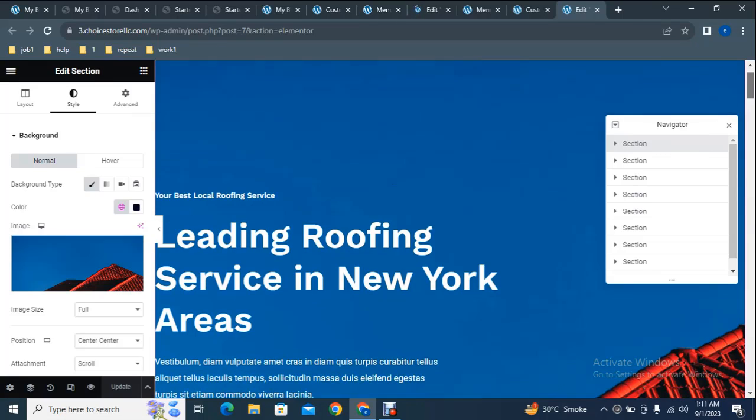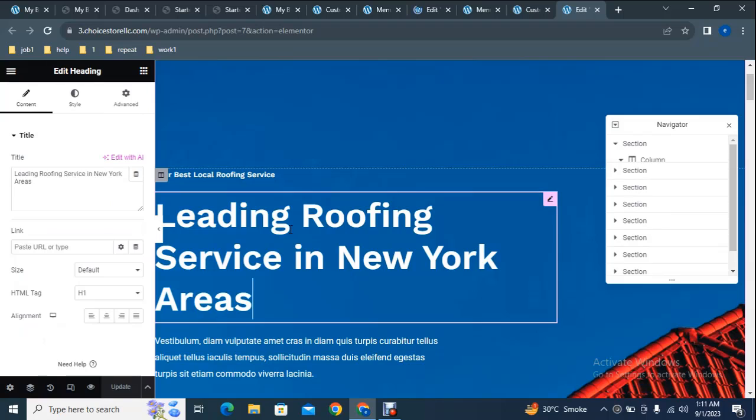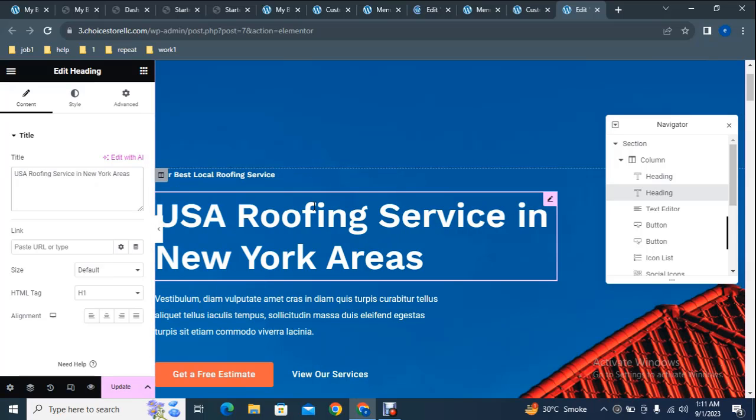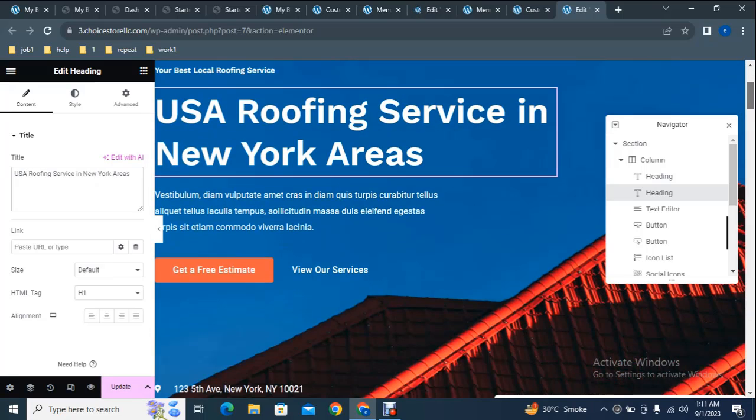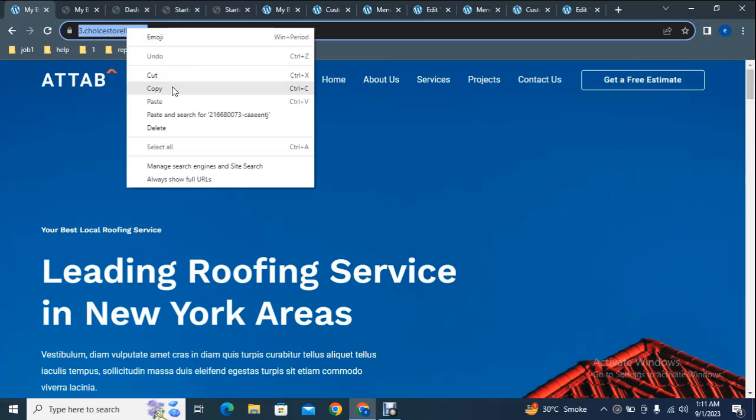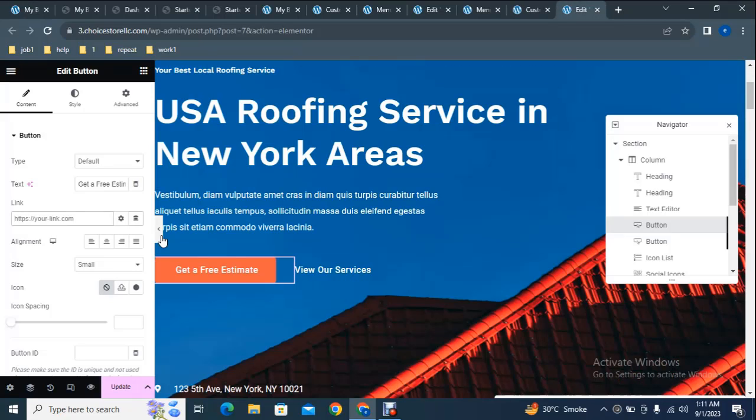After that, if you want to change this content, just click here and add your own text. For example, I can add some text. So here you can see it has changed accordingly. After that, it has buttons. You can click here and add a link. For example, I can copy this link and add it here. So in this way you can link your buttons with any page.